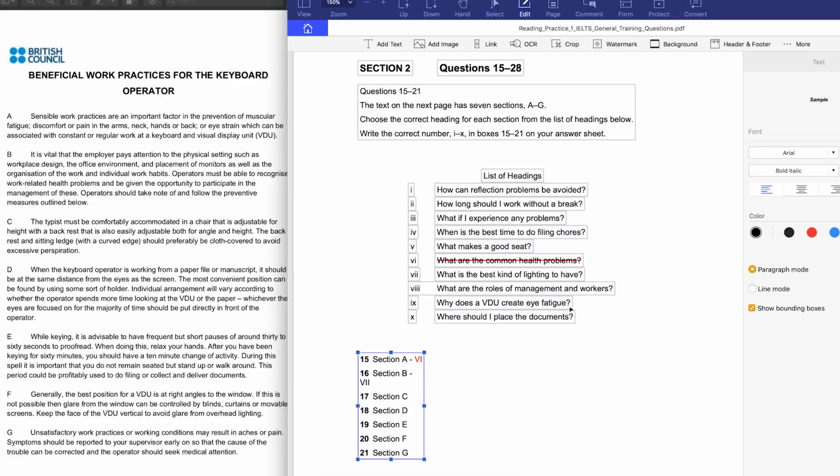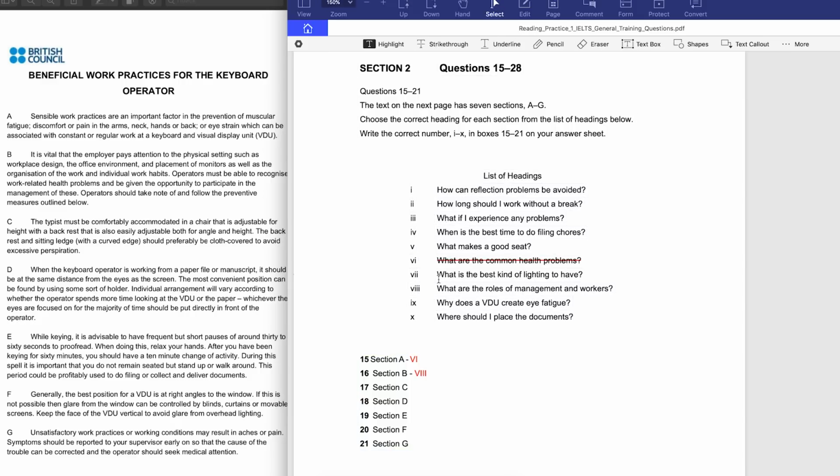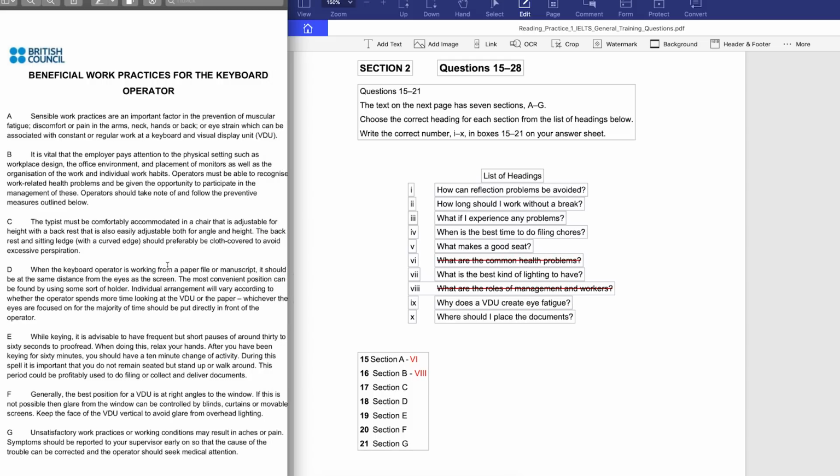So heading number 8 has to do with roles of management and workers, and it says exactly what the management should do, what the employers should do, and what workers should do as well. So we are striking it through. For the next section on the left, section C, read it please.